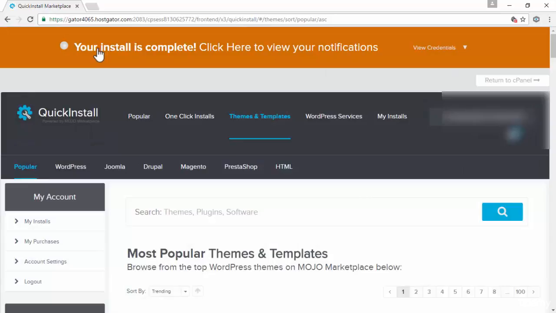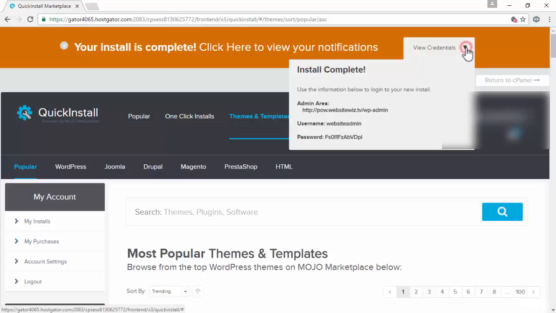So if you look at the top here, you can see your install is complete. So that's completed our installation of WordPress on our web hosting. If you click the drop down here next to view credentials, you can see we've got some information right here. So we've got this admin area. This link right here is what you use to log in to your blog. So anytime you want to log into your blog, you visit this link right here.